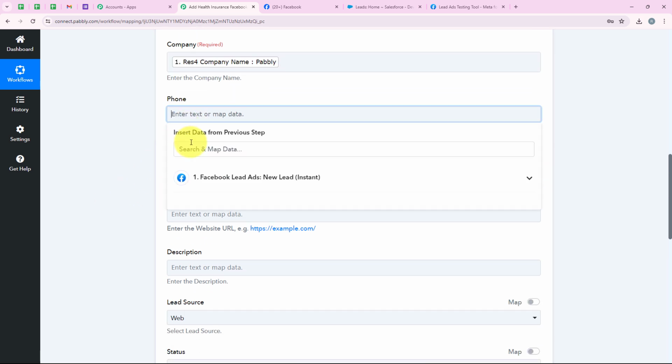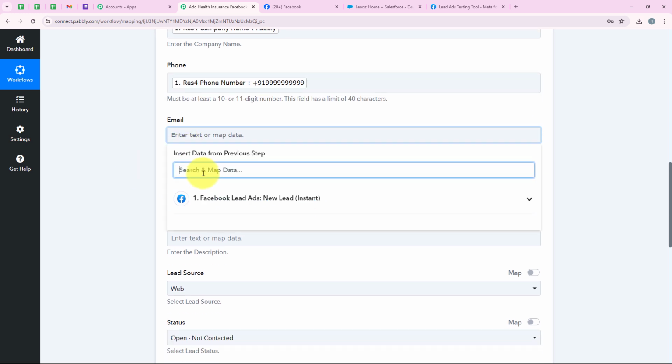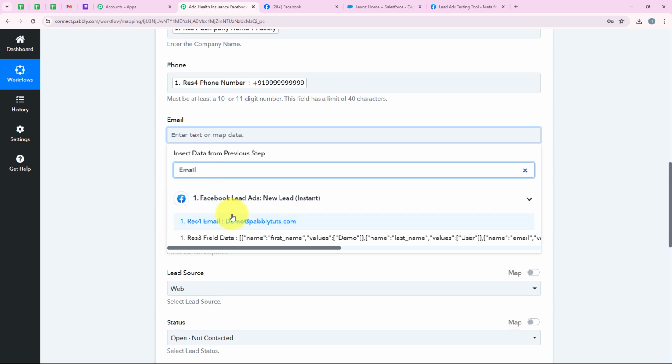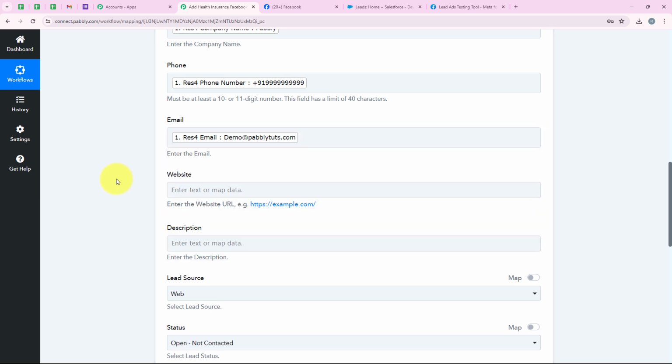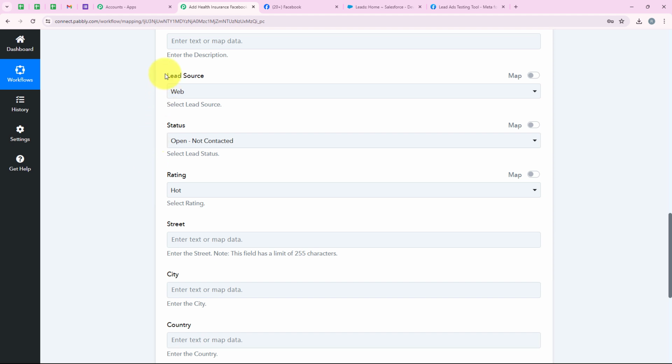And now we are going to move on forward. We are going to map the phone number. And over here you can see it. So I'm going to map it. And now we are going to do the same for the email. I'm going to search for it. And over here you can see demo@pabblytudes.com. So we are going to map this. We are going to move on forward. It is asking me for website and description. So I'm going to leave it blank because these are not required fields.